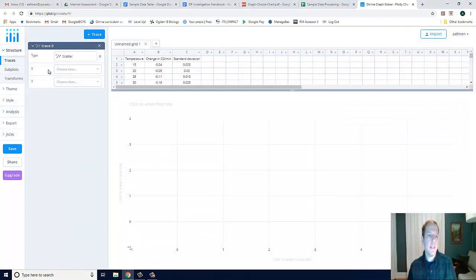Then I need to select the data for my x-axis. Now the x-axis, by convention, should be my independent variable. So my independent variable is temperature. Temperature is located in column A. So when I select my data, I have to pick either A, B, or C. Column A is where my temperatures are located.